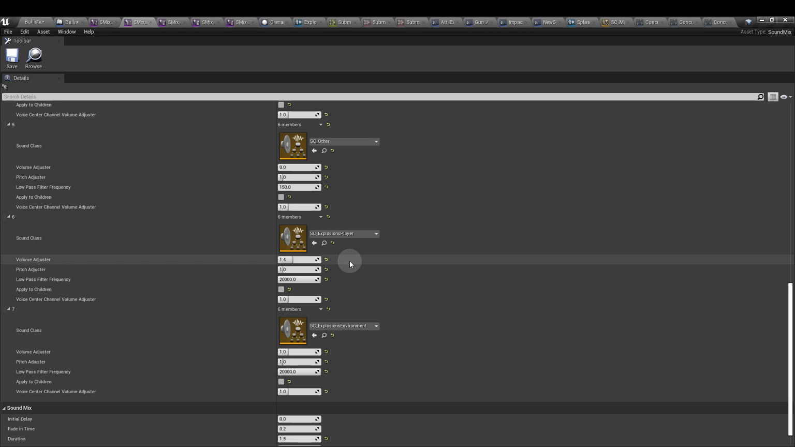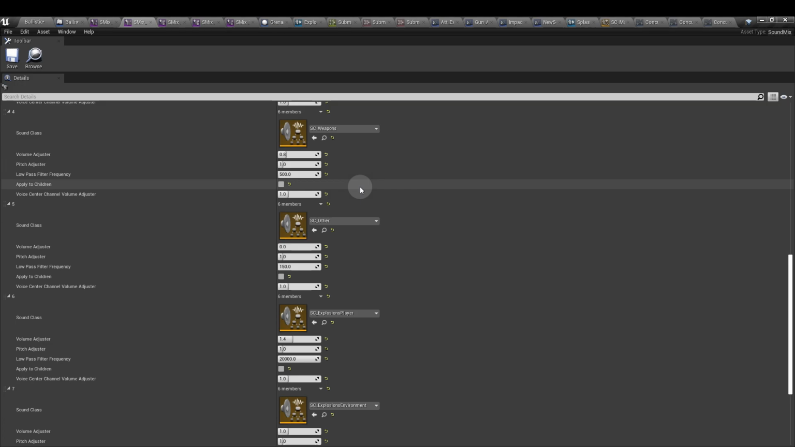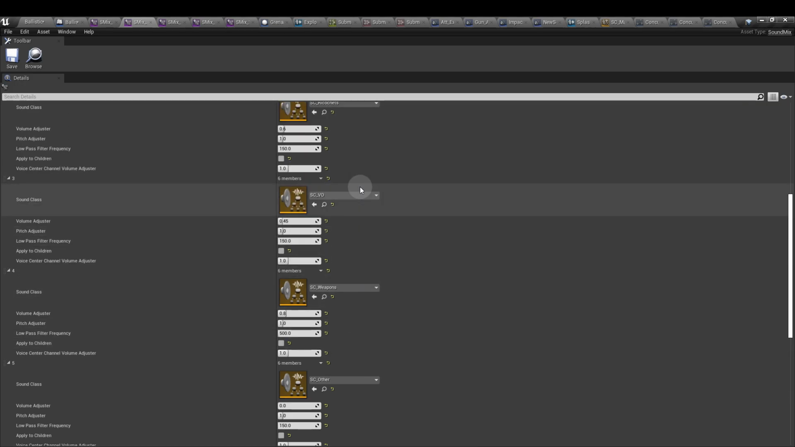I wouldn't normally set any sound above 1, but if the sound's volume is say at 0.5, then increasing it by 1.4 will make its actual volume 0.7. It's good to keep a tab on this so you don't accidentally push volumes so high that they start to clip. You can also see that I've changed the amount of the low pass filter frequency for all the other sounds to 150, with the exception of weapons. This means we're cutting all frequencies above those values to 0 volume.